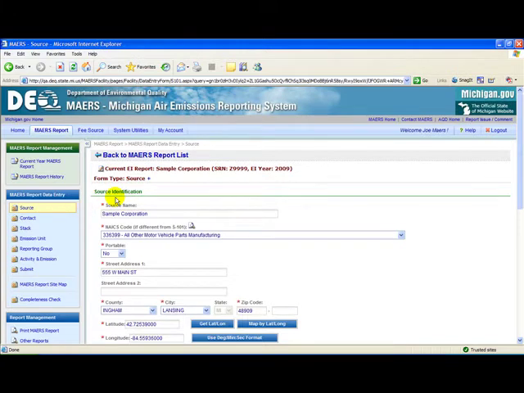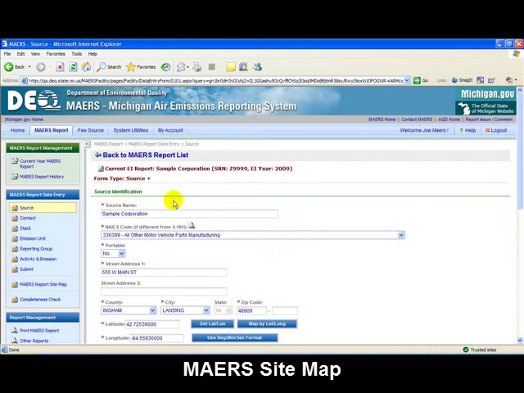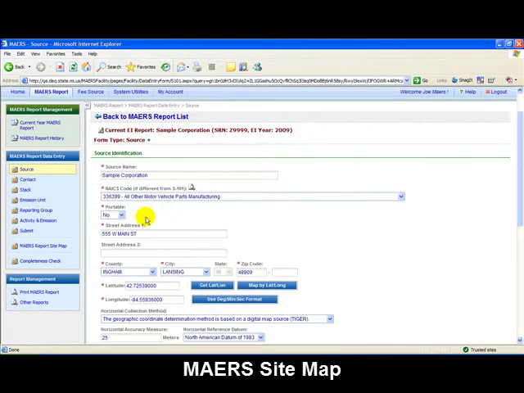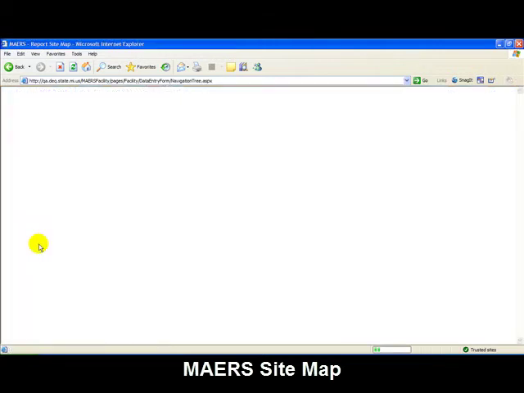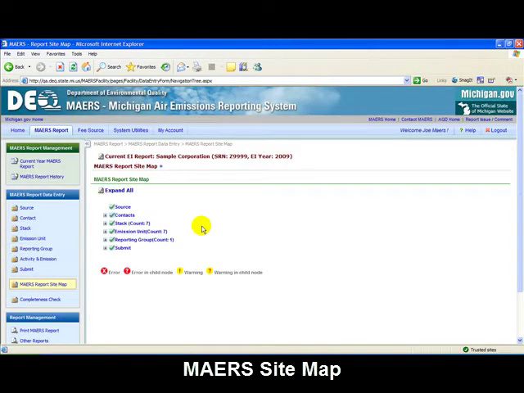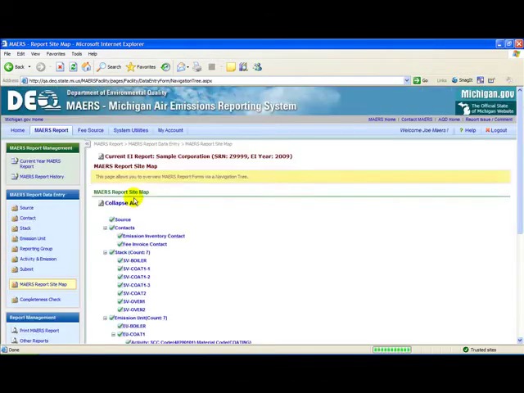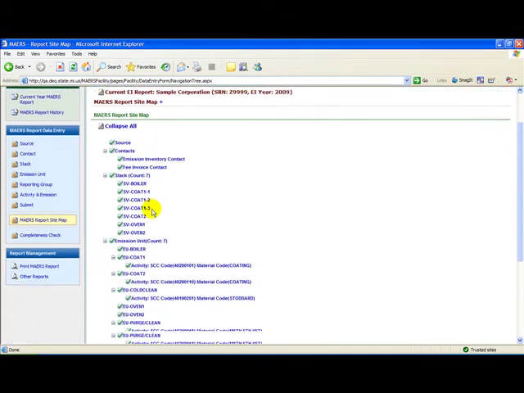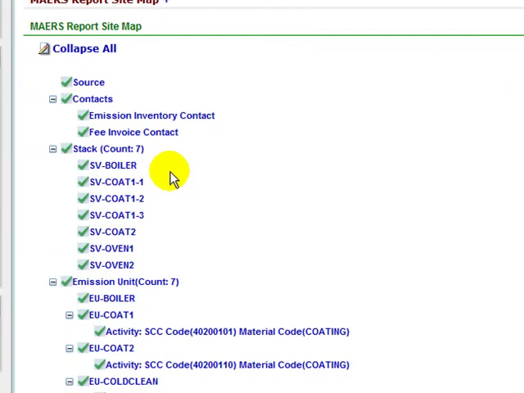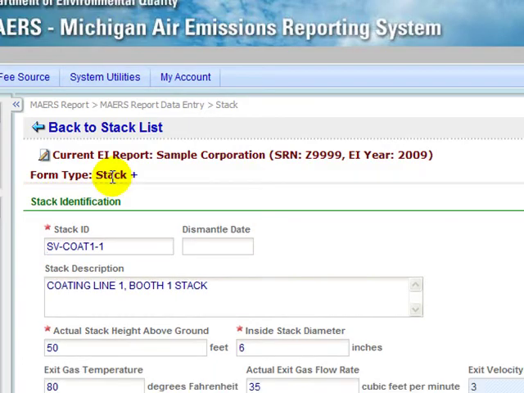Now that I've opened up a MAERS report, I'm going to go through and show you some of the features that are available in MAERS that hopefully you'll find useful as you complete your MAERS report. The first thing you might want to check out is the report sitemap. The sitemap provides an alternate way to view your MAERS report. If you click on Expand All, it'll show you all the different records that are currently in your MAERS report. To access any one individual record, you simply click on that record and it takes you directly to it.